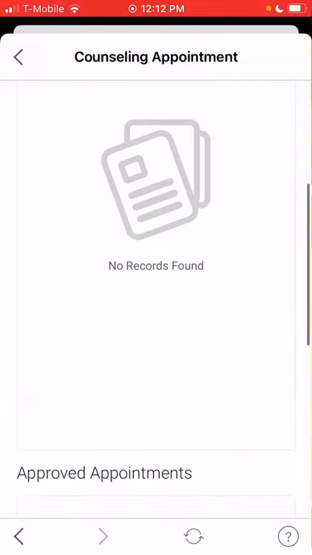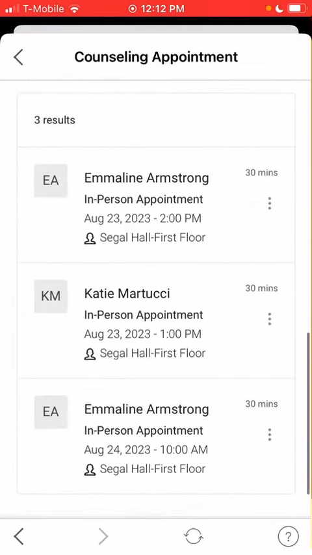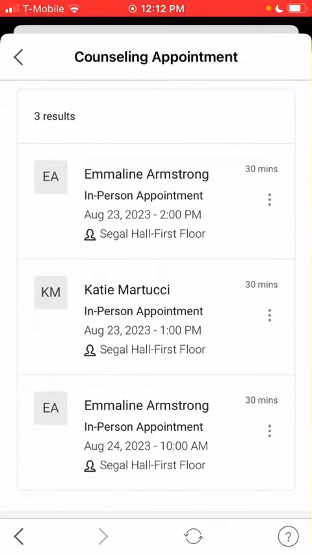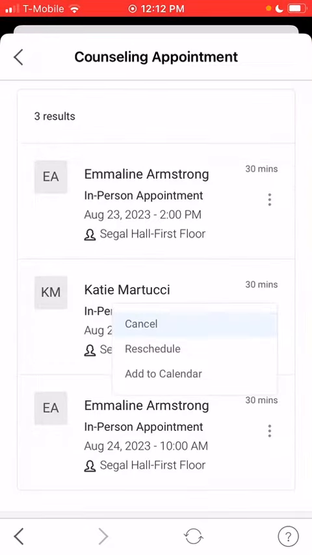You'll scroll to the bottom of your screen to see all of your approved appointments. Students can schedule up to 3 appointments at one time. If you need to cancel or reschedule your appointment, you can do that here. And you can also add the appointment to your Outlook calendar.